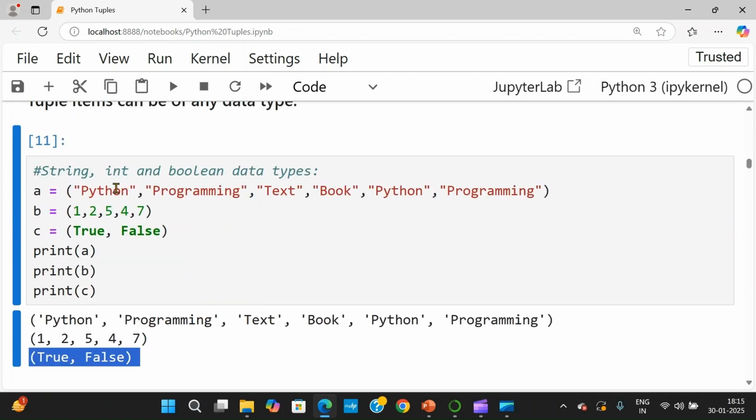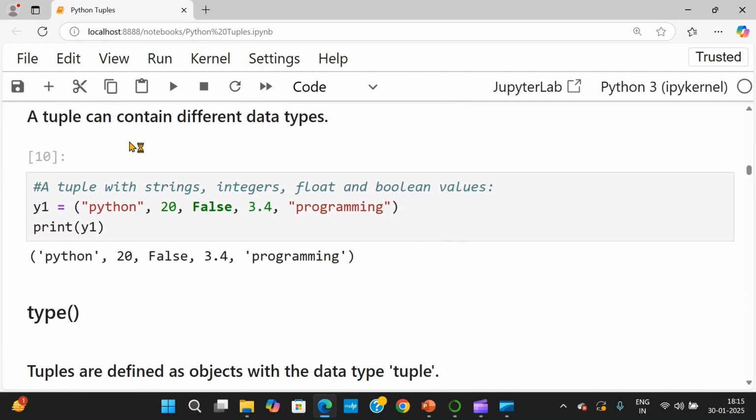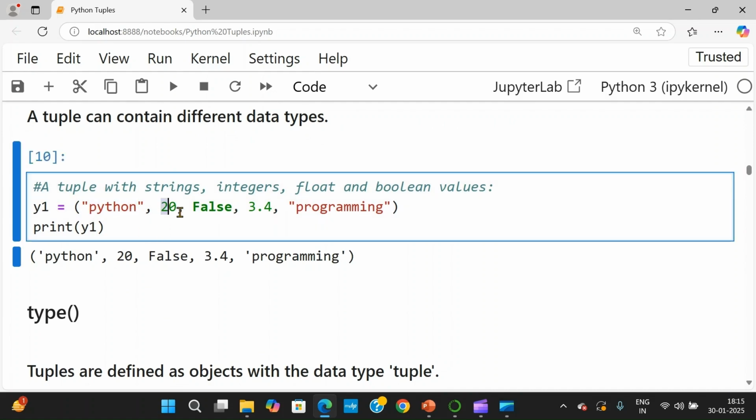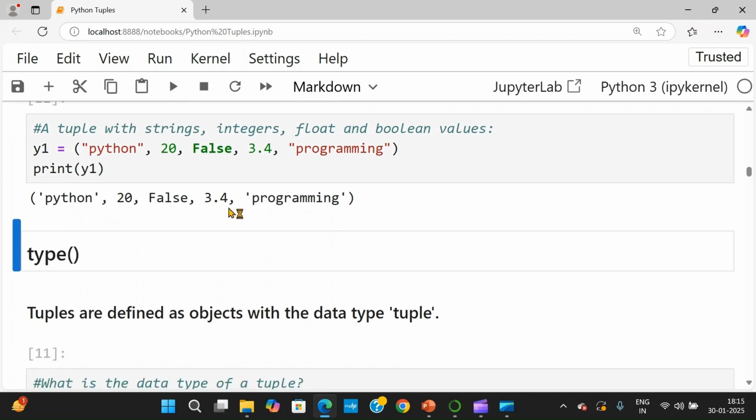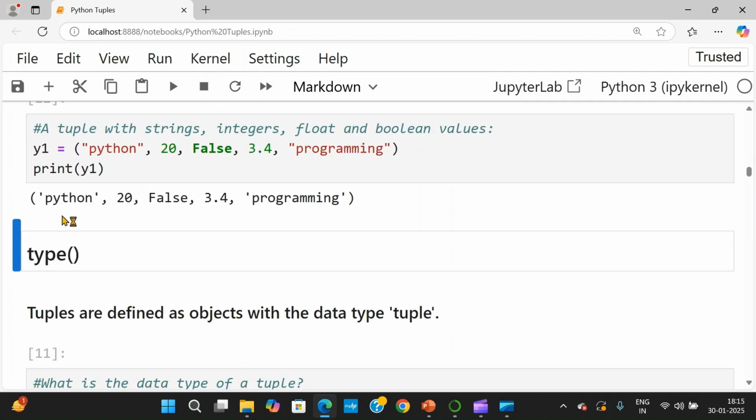Now, if you can see here, this is similar items only I'm storing. But I want to store dissimilar elements. Yes, you can do that. Now can you see, a tuple can contain different data items. So here I've given a string, a number, a Boolean value, a floating point value, again a string. Here also you can see the rounded brackets, and I'm storing in tuple variable called y1, and I'm printing that. You can just see the same. So here, if you can see the similar elements, but here I put a dissimilar element, still it is accepting. So that's the reason I mentioned that tuples are a collection of dissimilar elements.